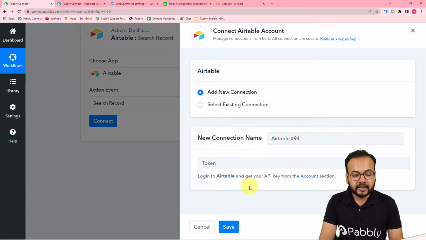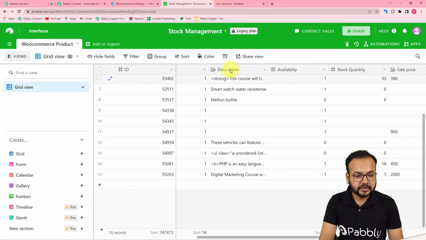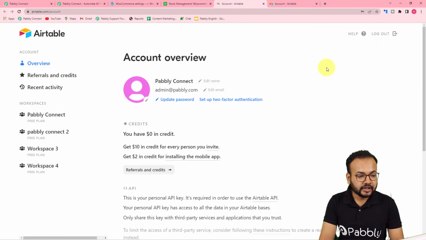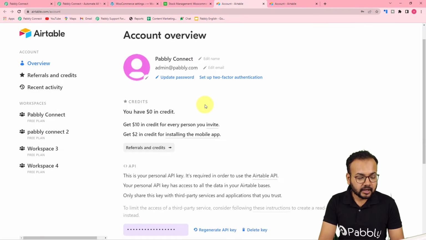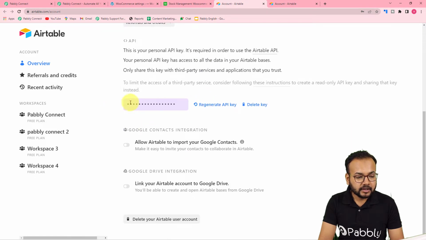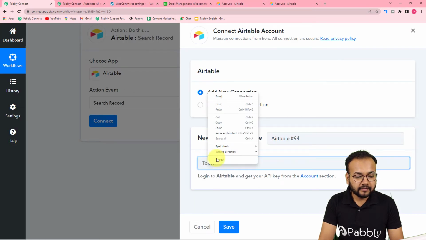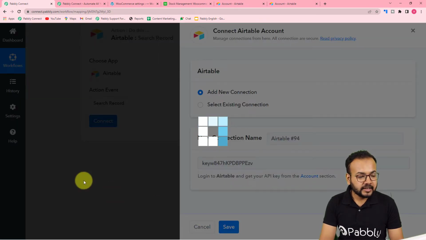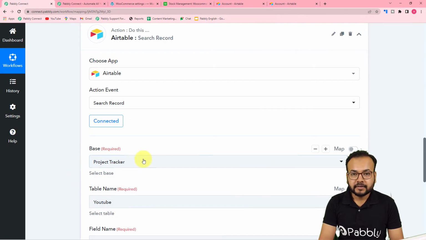So guys, you will find the API key from the account section of Airtable. Let me show you. This is my Airtable application, and here I have this profile icon, and from here click on accounts page, and here you can see the account overview. From here, this is the key that we needed in the API section. Just copy this key from here and paste this key here in the token field like this. Okay, and click on save, and you can see we are connected with Airtable.